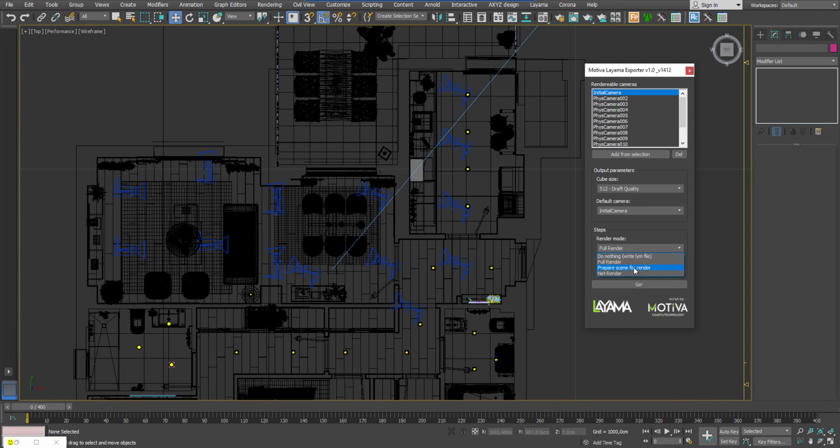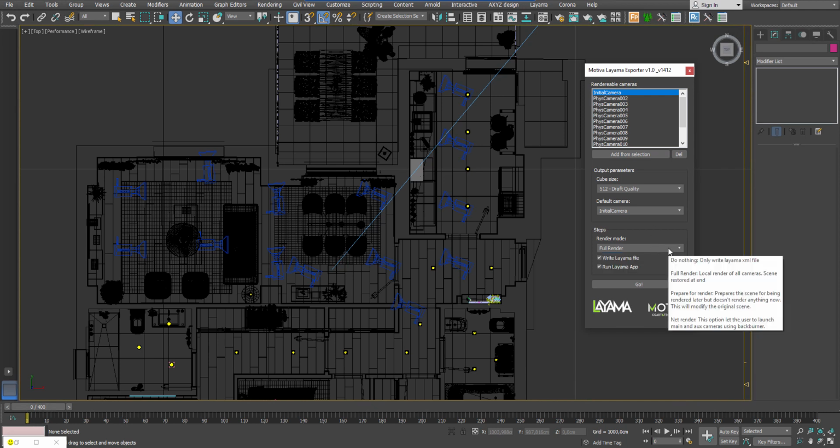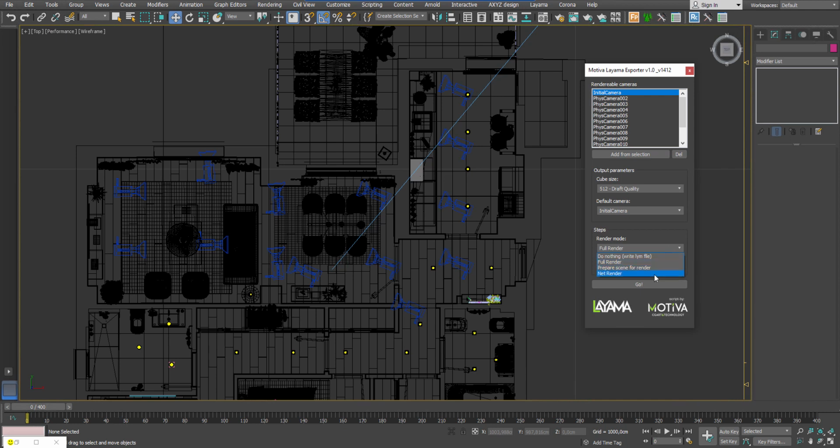Prepare a scene for render will perform some changes on your scene to be rendered manually. Notice that the tooltip says that it will modify your scene, so you should keep a copy of your previous version. This option is pretty useful if you plan to render it on a render farm or you want to render it by chunks. If you only need to distribute the render using your own render farm, NetRender is your best bet. It will launch the render using Backburner.